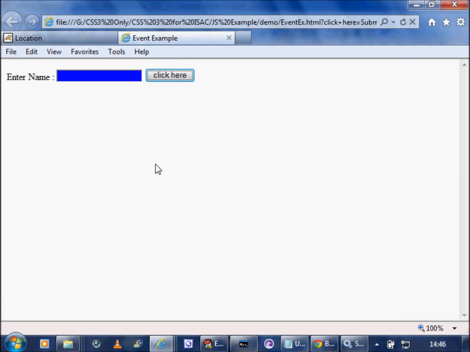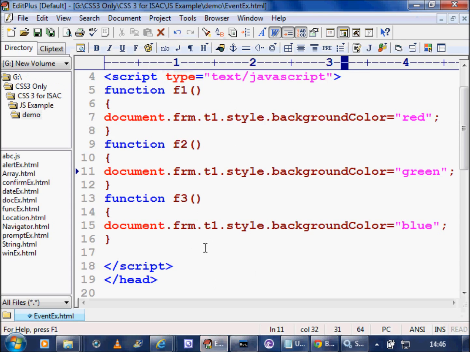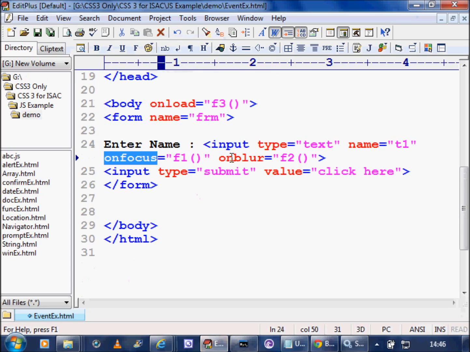So once the page loaded, it is blue. Once the user comes inside that, it is becoming red, and I am saying Tom here. Once I am coming out, you can see this, it is becoming green. So we understood here on focus, on blur, on load.